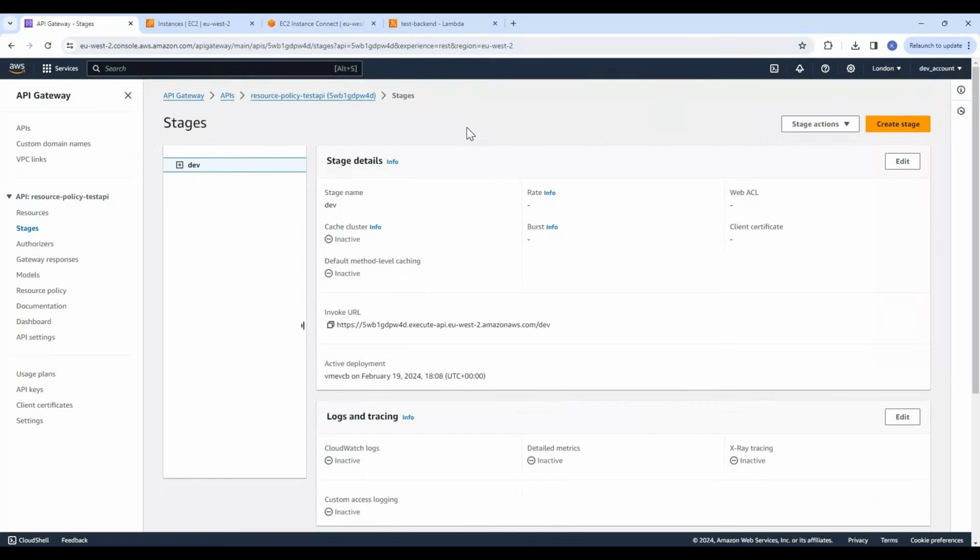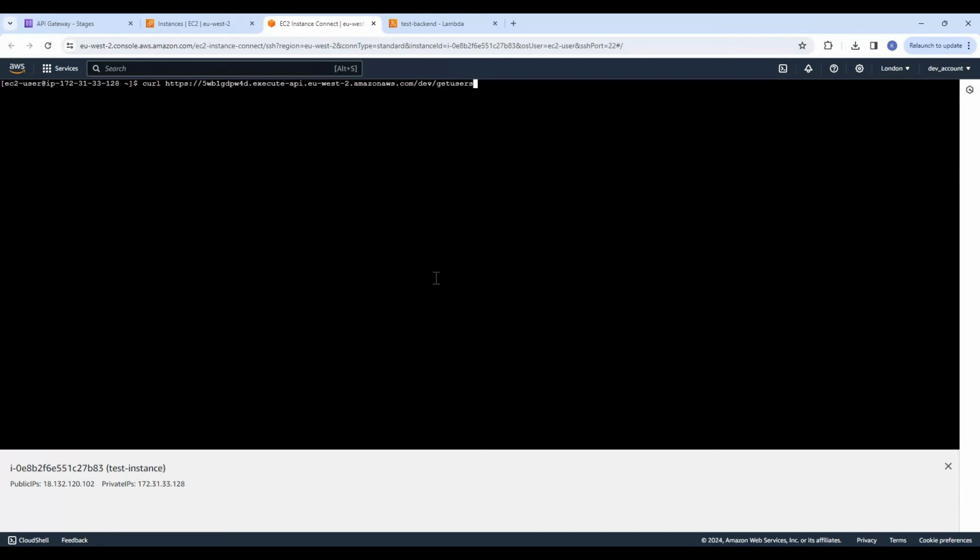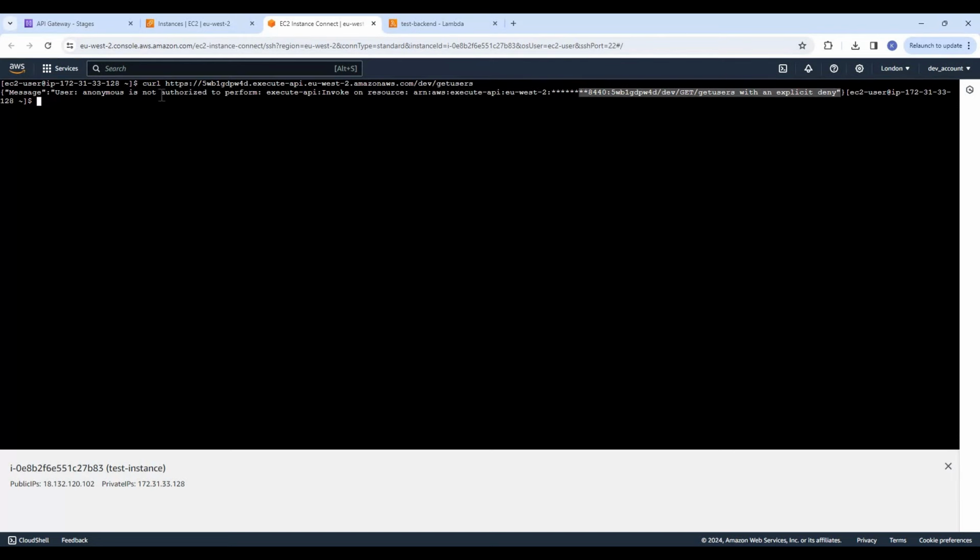So our API is now deployed. Let us now check again. Go to the EC2 instance. Let me clear the screen. So now we got the error, user is not authorized to perform execute API invoke on this resource, which is our API get users, with an explicit deny. So in this way we saw that we can use API gateway resource policy to deny access to our API from a specific IP address.